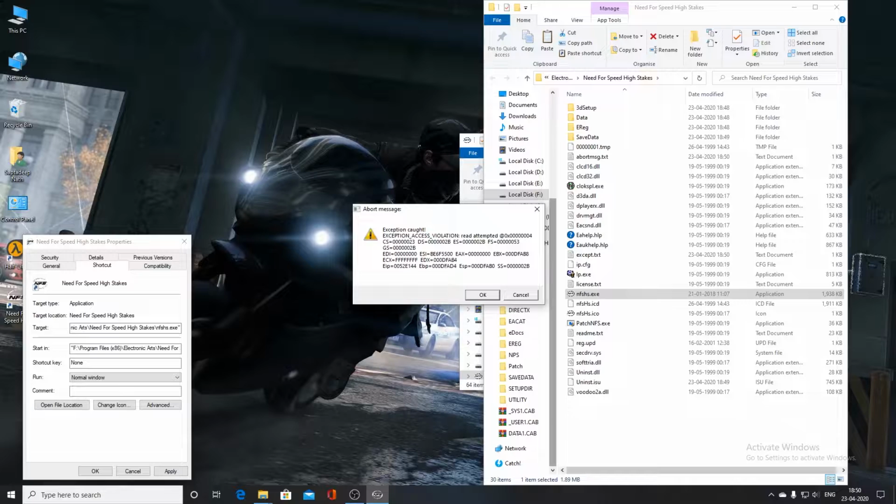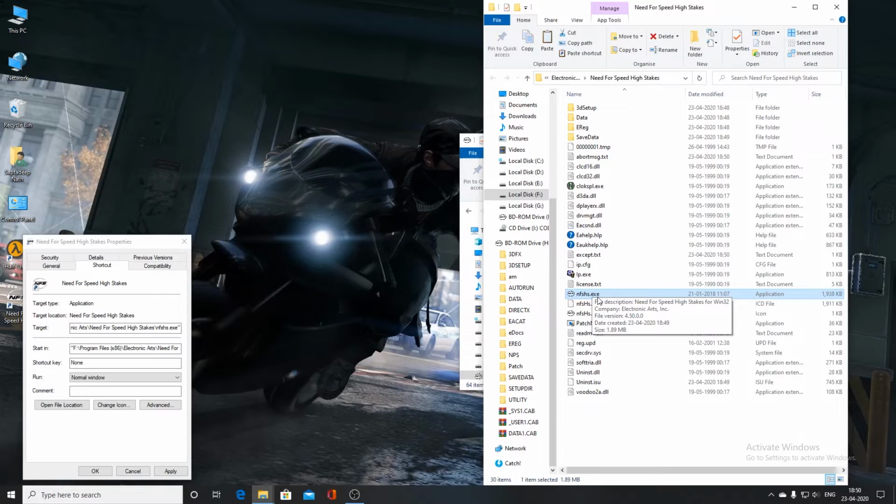Okay, this is the exception caught error. This might occur randomly, but your PC will be good enough to run the game without much problem. Let's try again. Electronic Arts. Okay, this time the game ran.